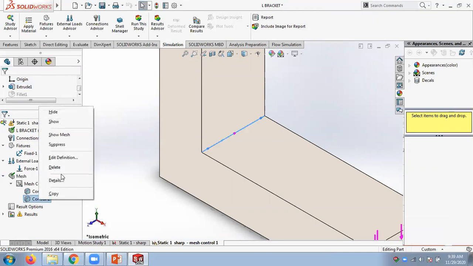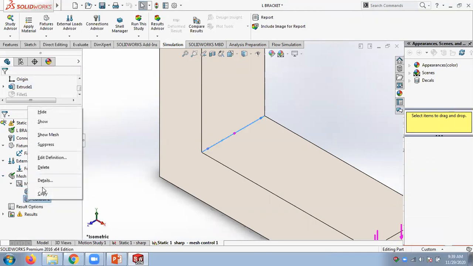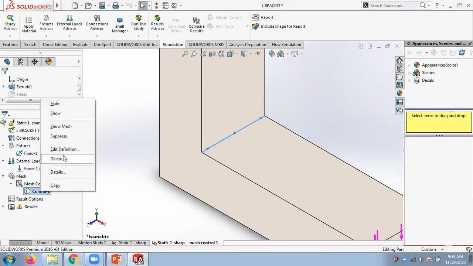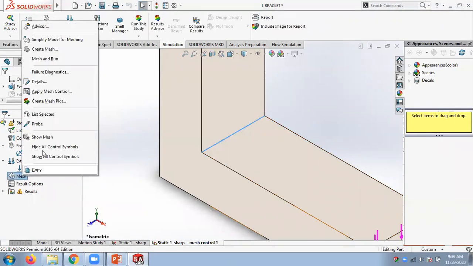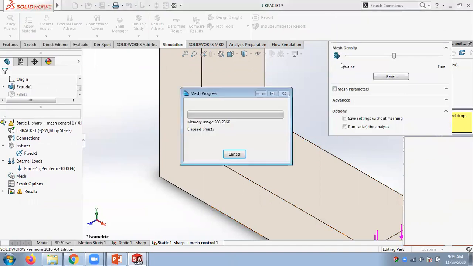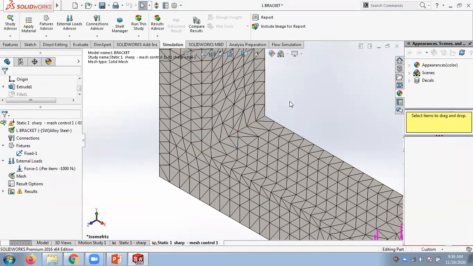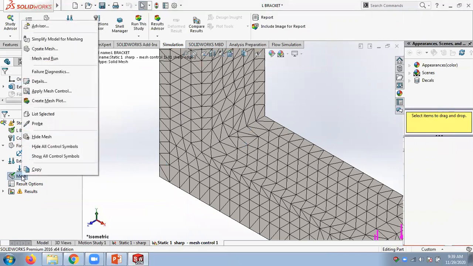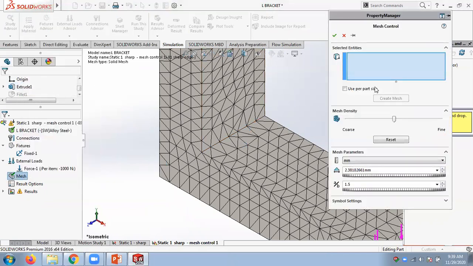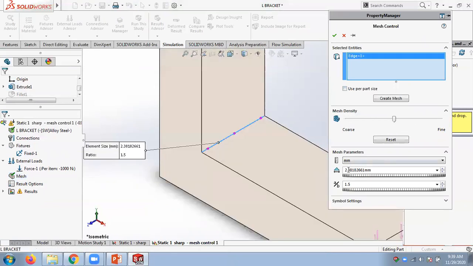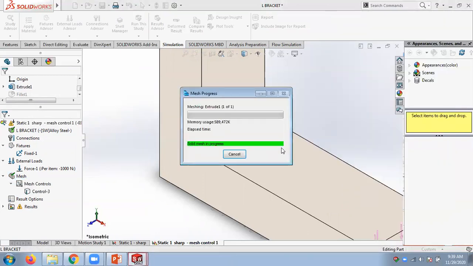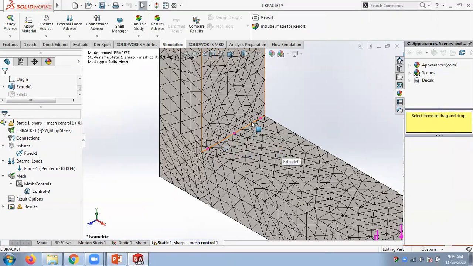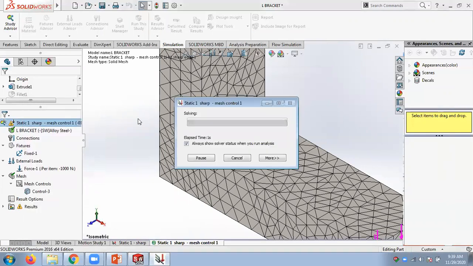So I don't need to have two controls. I will just delete this and show you how you do it from the beginning again. We'll delete these things. We'll come here and we'll apply a normal mesh first. Normal mesh is like this. Then we can right click and go to mesh controls. Click this edge. These default values I'm going to select, and I'll press create mesh. Now this area is refined. So you can see a control has been applied. Then I can run the simulation.